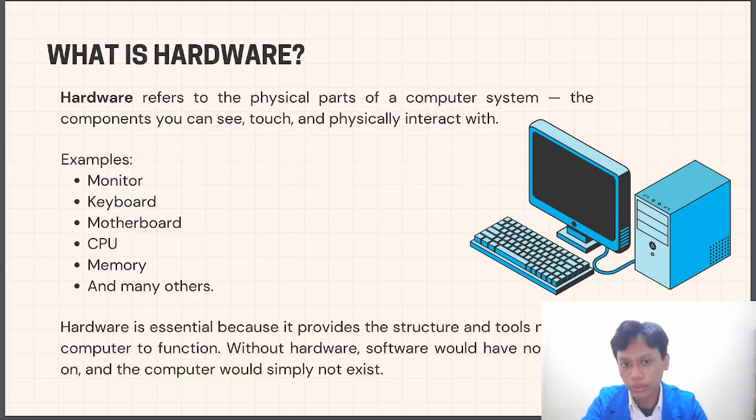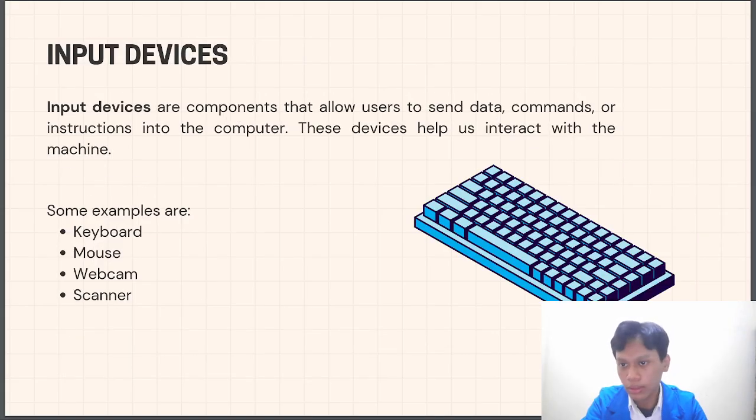We're going to slide 3. Okay, input devices. Input devices are components that allow users to send data, commands, or instructions into the computer. These devices help us interact with the machine. Some examples are keyboard, mouse, webcam, and scanner.